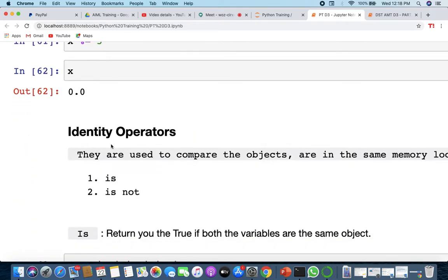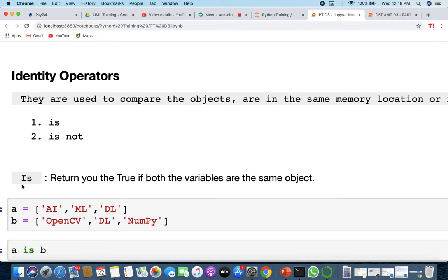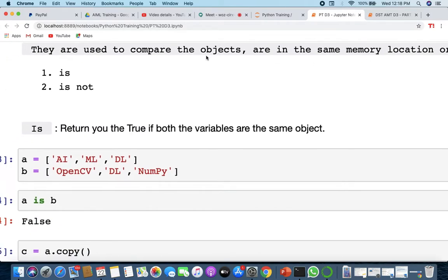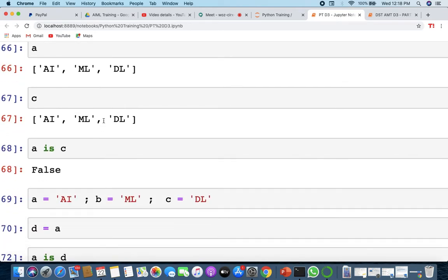Then we come to see the identity operators, where the objects are compared, whether they are in the same memory location or not. So you get is and is not there. So is returns true if both variables are the same object. Okay, so I did it here. You just go with this one.